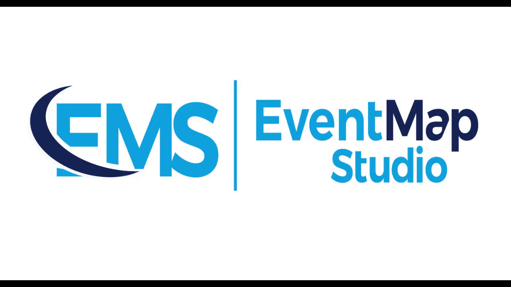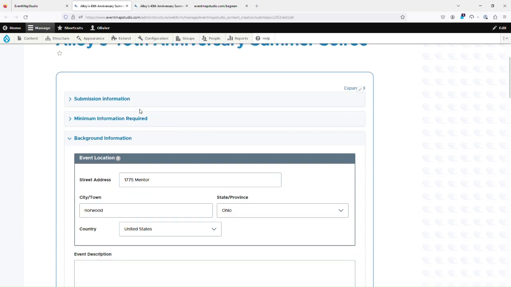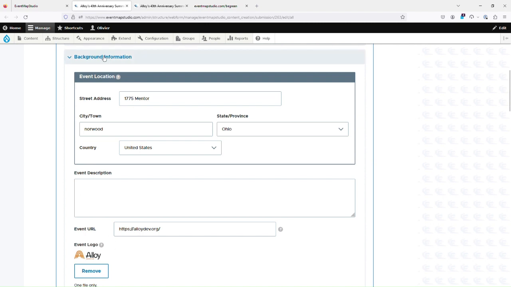Today we're going to talk about creating a public map. So the first thing you want to do is go to the event database record, and in the background information you can upload an event logo.